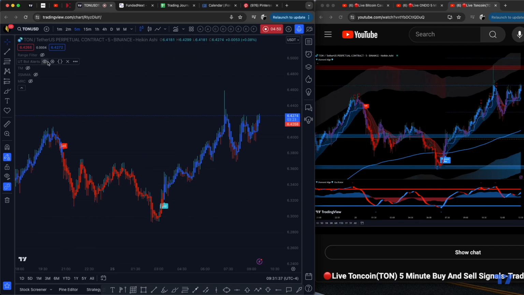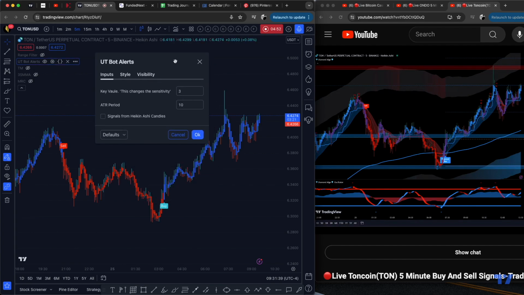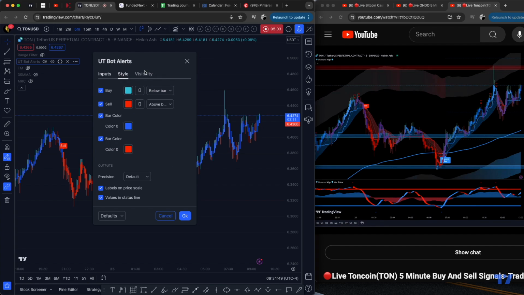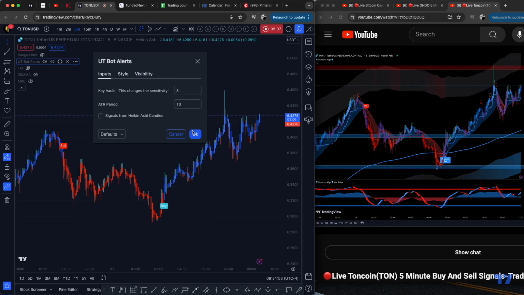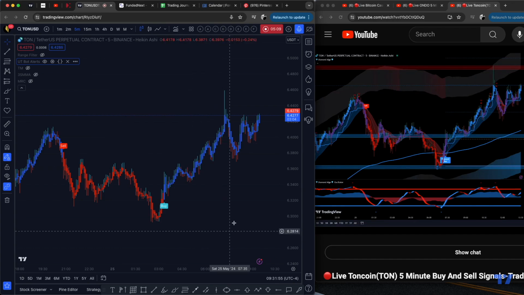Okay, these are the settings for the UT-bot alert. You can pause the video right here. These are the ones that I'm using for this particular formation right now, live. Here you get the colors. Remember, you can pause the video right here. Make sure you have the correct settings, okay? So at the moment, this is what I have.